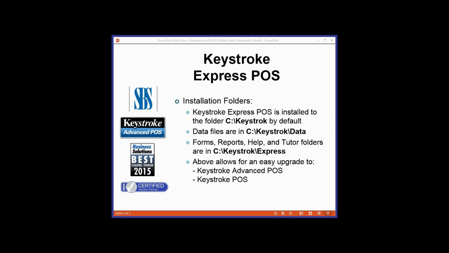But notice here there's an Express folder. You're going to see in this folder that it's very vanilla, very blank. All it holds is these other folders: Forms, Help, Reports, and Tutor. So here are the list of forms. If you notice, there's only 38 forms in Express. There's a couple invoices, some purchasing, some looks like paid out forms, and so forth.